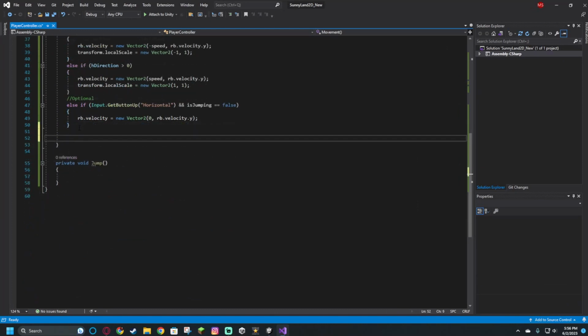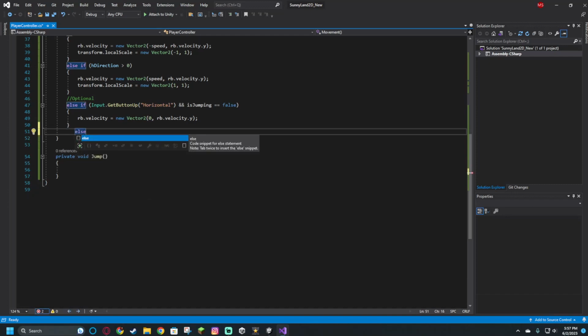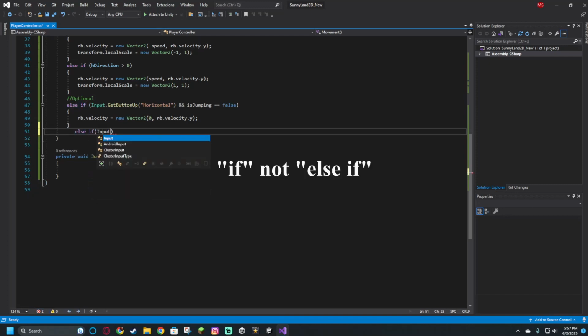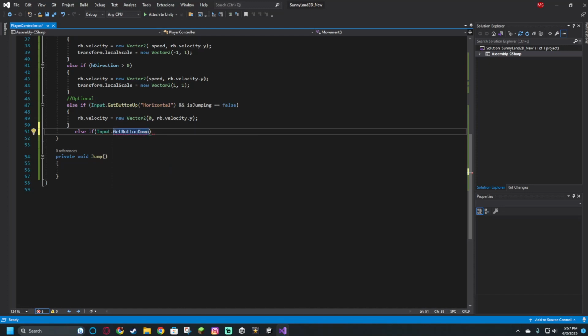Actually before that, we're just gonna set this up here. Now it looks like I actually forgot to put the jump function in, but jump is easy to do. There's a copy move function, but we're gonna add another else if, call it input dot get button down, and in parentheses, jump.